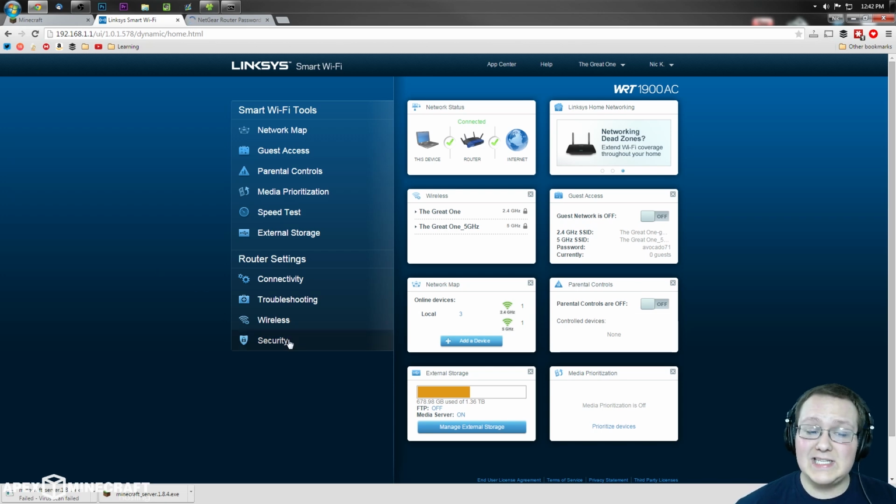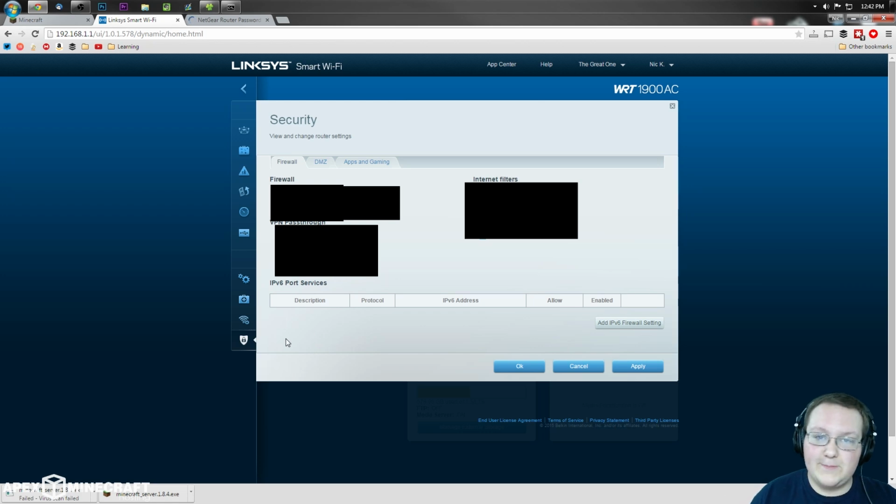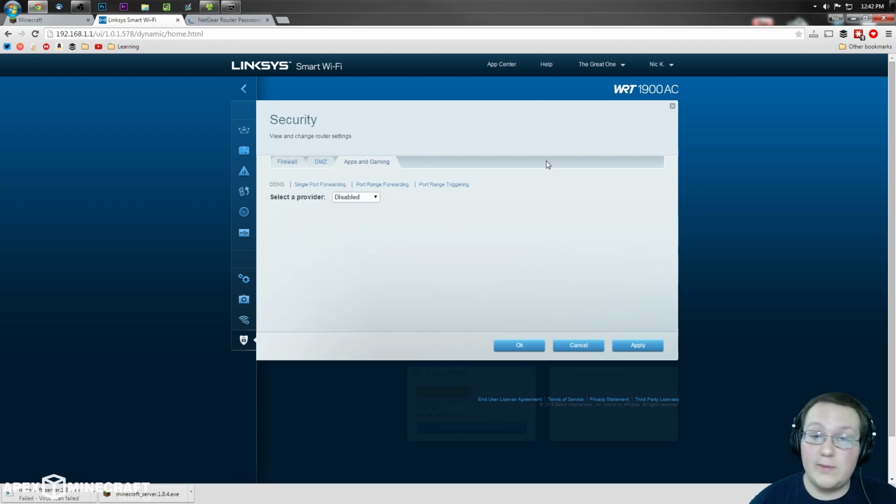For me, it's actually in security, right? Because what port forwarding does is allow network connections into your internet, basically. For me, it's in security, apps, and gaming. It could be the same for you, security, apps, and gaming. It could be advanced apps and gaming. Just look around and look for apps or gaming or port forwarding slash port triggering, whatever it is.